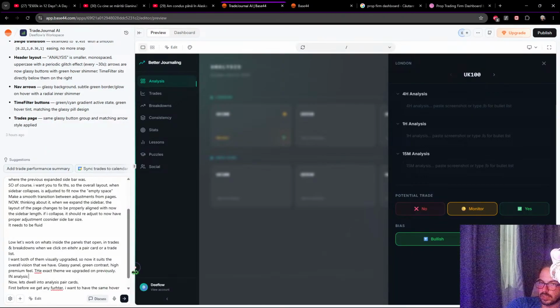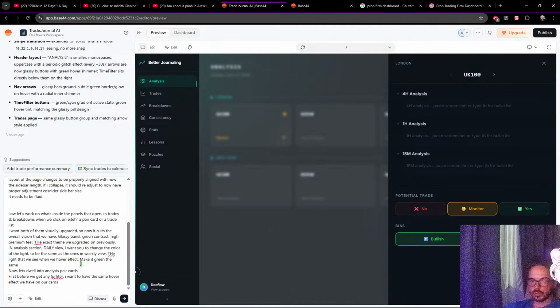In the analysis section, daily view, I want you to change the color of the light to be the same as the ones in weekly view. The light that we see when we hover, make it green, the same. Good. Okay, for sure.